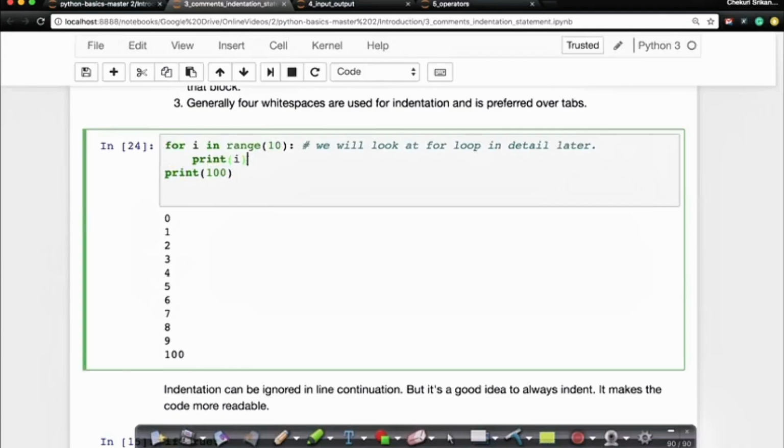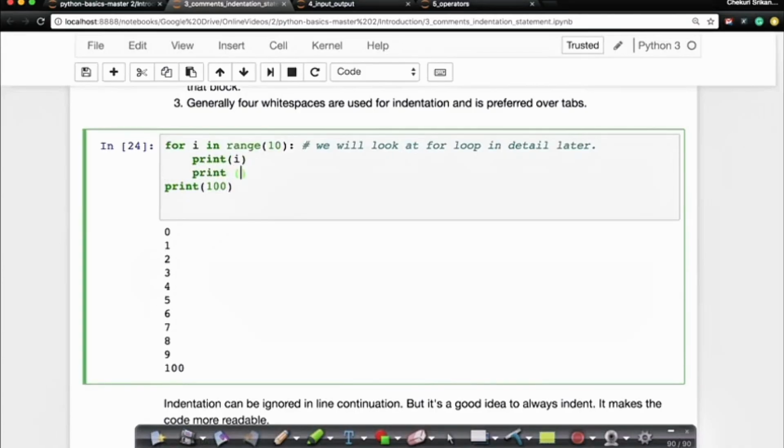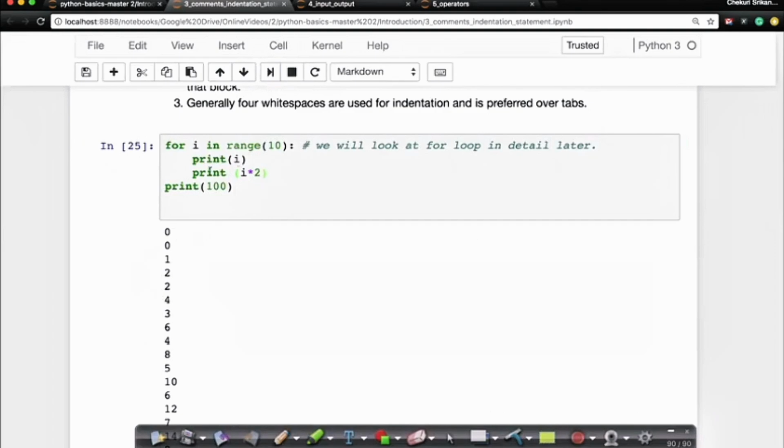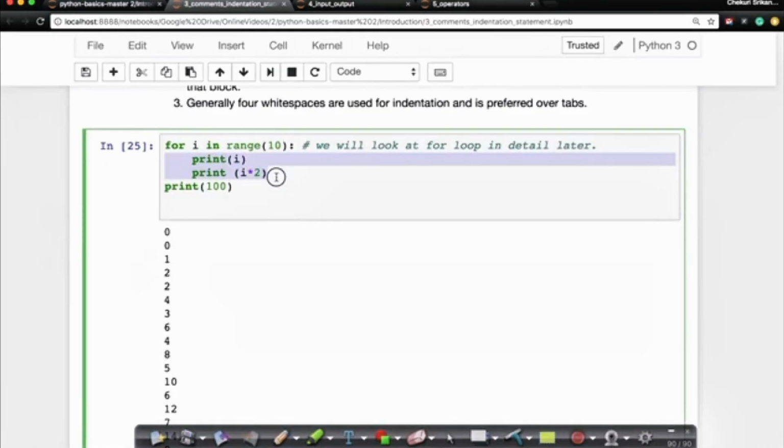So everything here, for example, if I change this to print I multiplied by 2, right? So I get my print I and print I multiplied by 2. So both these lines give 0, 0, 1, 2, 2, 4, 3, 6. So this whole piece of code that is highlighted here is part of my for loop because it is indented at the same level inside the for loop. But my print 100 is not in my for loop.